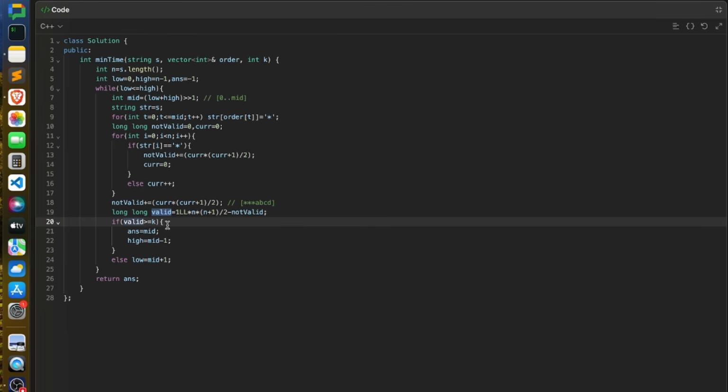If that is true, it means that for the indexes in the given order vector from index 0 to mid, you are successfully able to make the string active after replacing the characters with a star. That means you don't have to go to the right half. If you increase the mid value, it will still be active. So go in the left half. To do that, you update your high value and you update your answer.